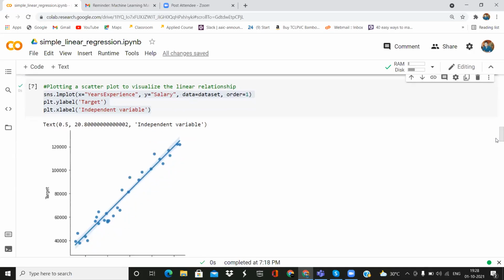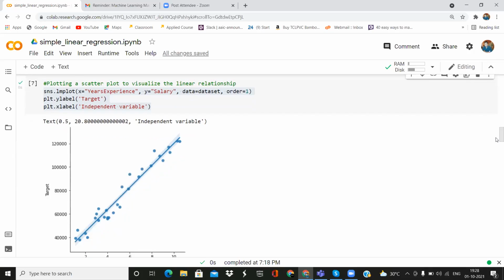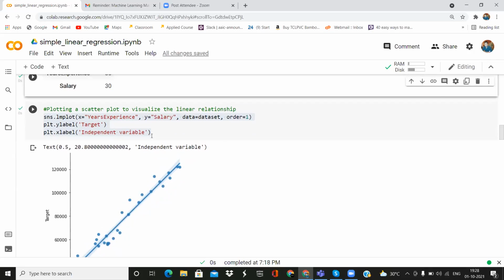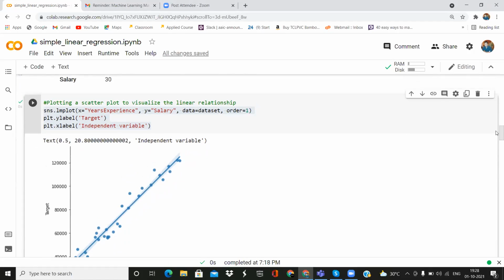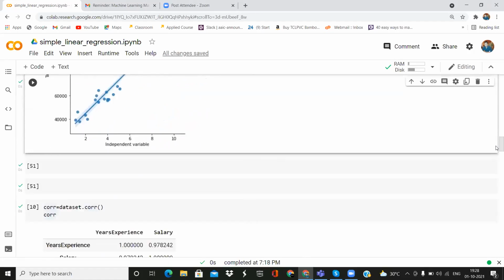Let's move on to the next part. I'm just checking that people are following. If anyone is facing any kind of doubt, do let us know. So this will be the line of code to check the linearity.